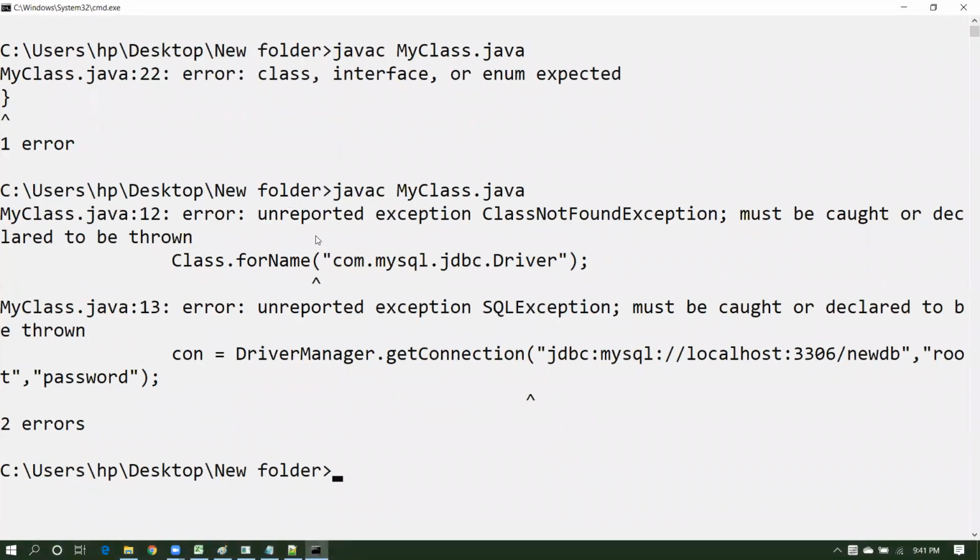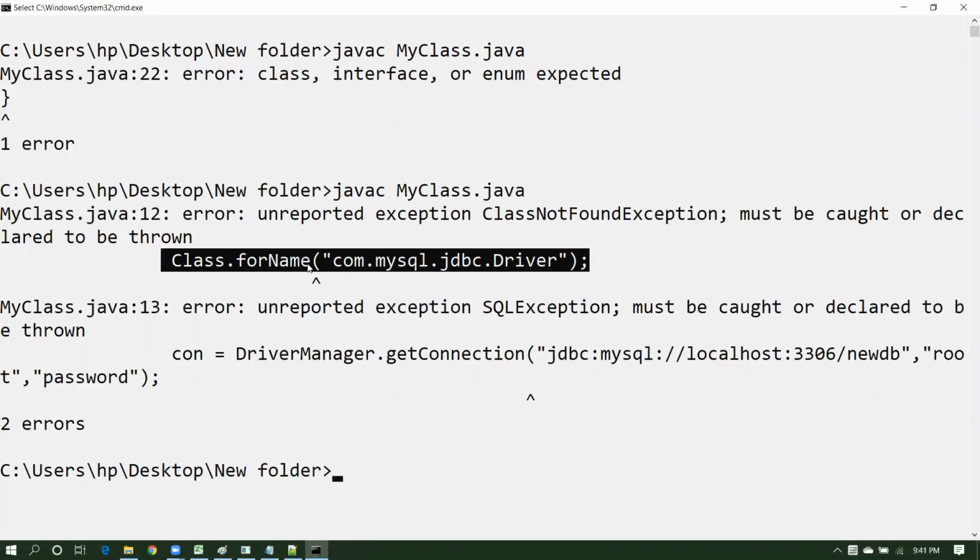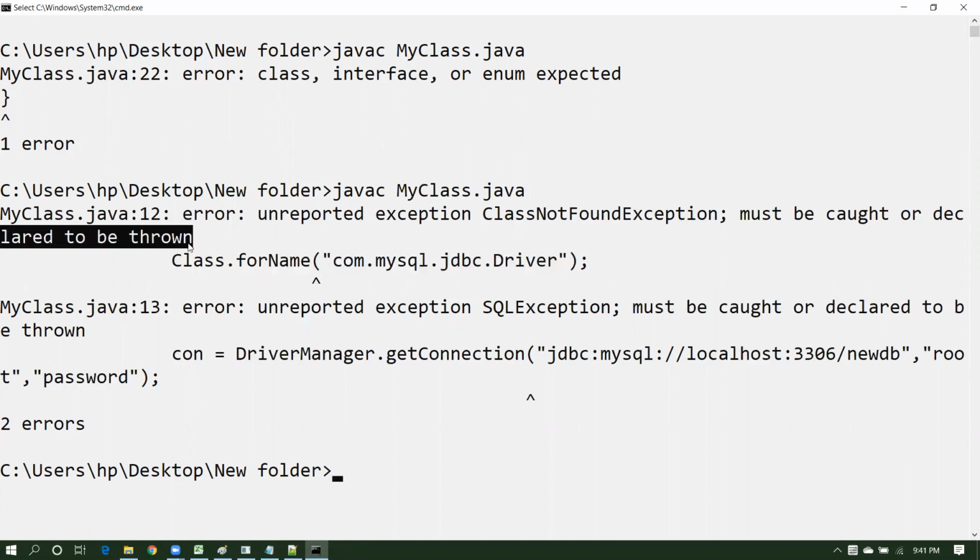Just look at it. What does it say? Unreported exception. And what type of exception? That is ClassNotFoundException. Where? In this statement. So this exception is of the checked type. This exception must be caught or declared to be thrown.